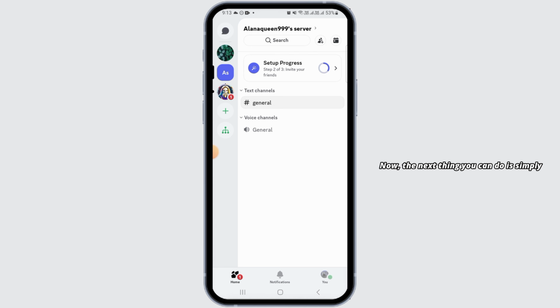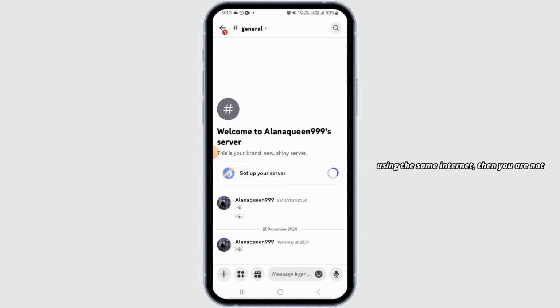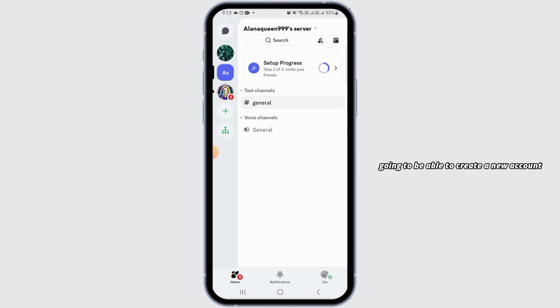Now, the next thing you can do is simply create a new account. But remember that if you have been banned on Discord, your IP has also been banned. So if you try to create a new account using the same internet, then you are not going to be able to create a new account since Discord has also banned your IP.